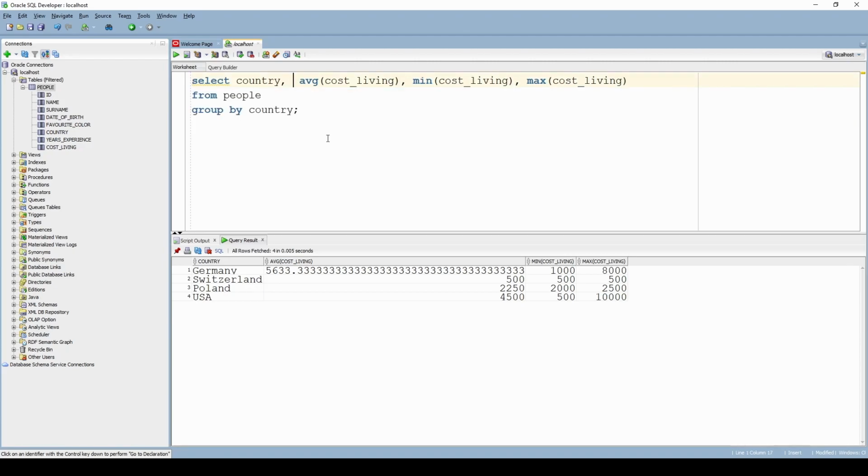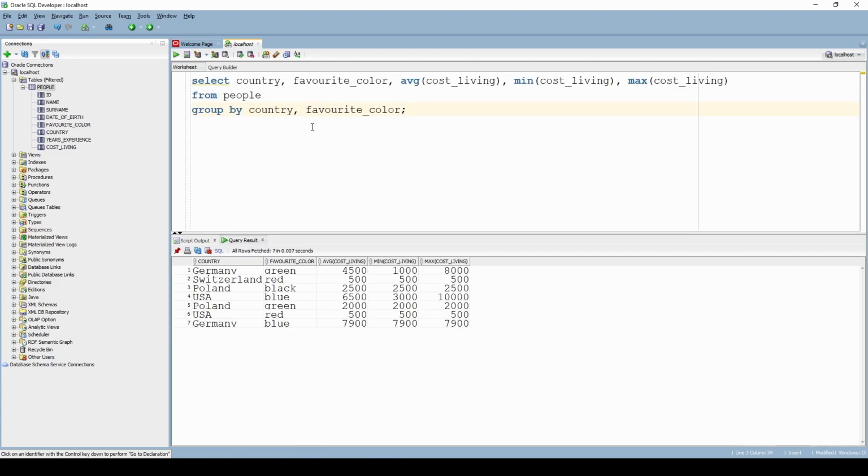So what you can also do is you can do a select country, and then here you can add, for example, our favorite color, and you have to remember that you have to add the favorite color also here to the group by clause. And now what you have is an average cost of living, a minimum cost of living, and a maximum cost of living for somebody who's from Germany and whose favorite color is green. And here for Switzerland and red, Poland black, USA blue, and so on. So this all works fantastic.